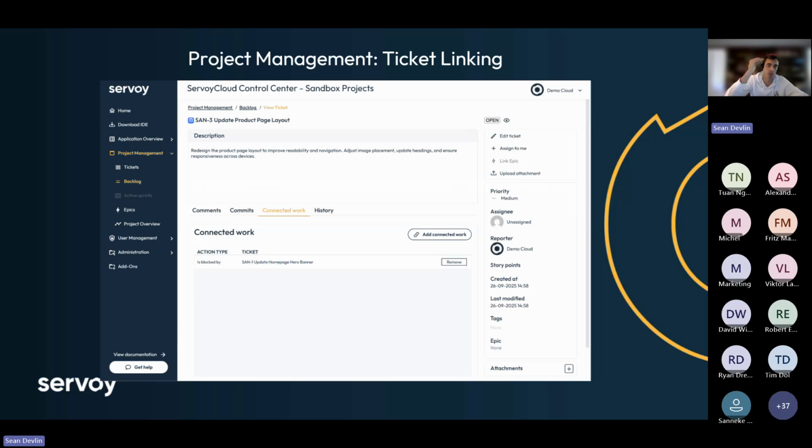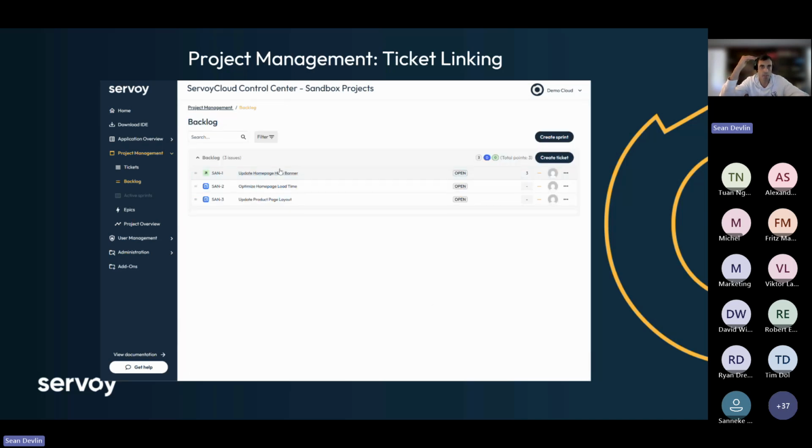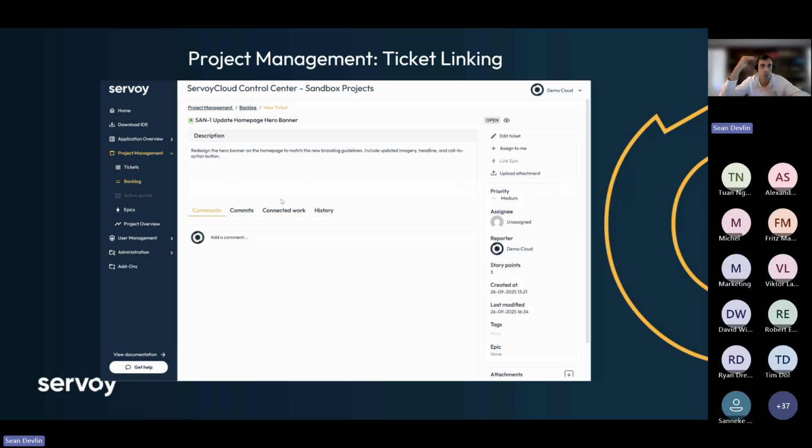This is where you have one ticket, and maybe someone submitted another ticket that's a duplicate, or one is blocking the other one. You can't work on ticket A until you fix ticket B. So now you can see the action type there, blocks, right? So you can link tickets.